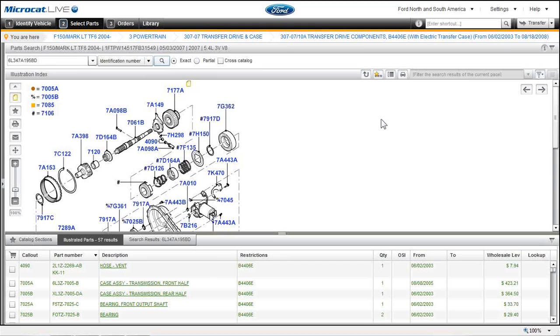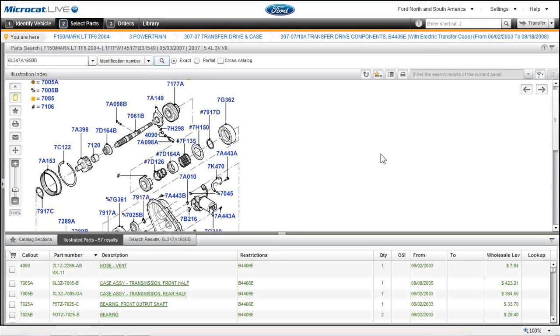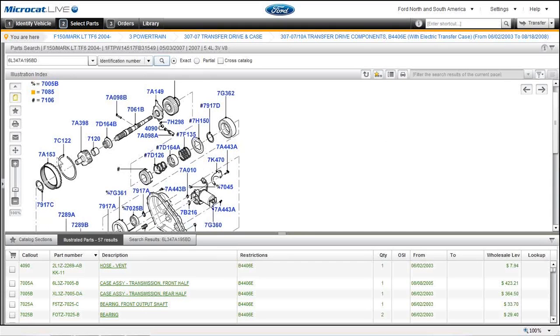In an illustration, there's some mouse actions in MicroCAT Live that you need to know about. Let's talk about this. There's 4 of them, and they're really simple. 7A153. All I'm doing is touching it with the mouse, and it's popping up the Ford Motor Company description. 7C122, snap ring. 7A398, planetary. 7B164, hub. Just touch them, and it tells you what they are.